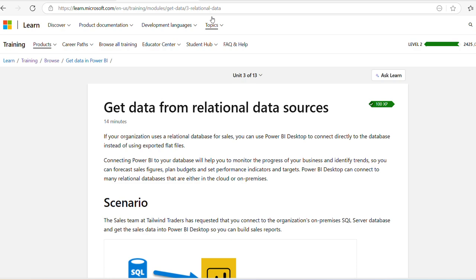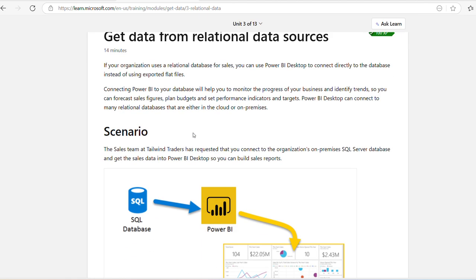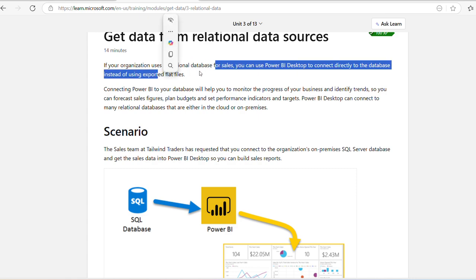Next unit now. So the third unit is get data from a relational data source. If an organization uses a relational database for sales, you can use Power BI Desktop to connect directly to the database instead of using an export file. Earlier we were using an export file and exporting the data.